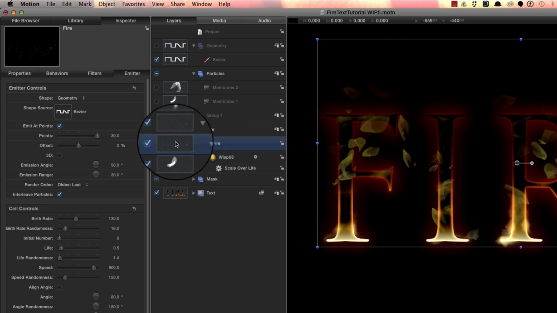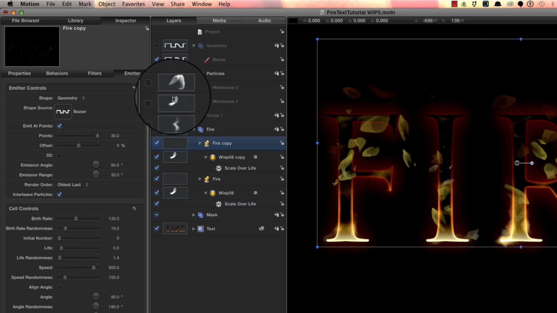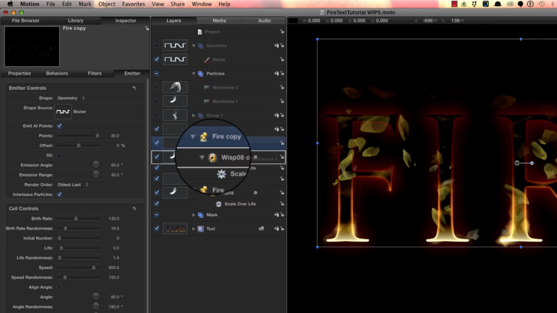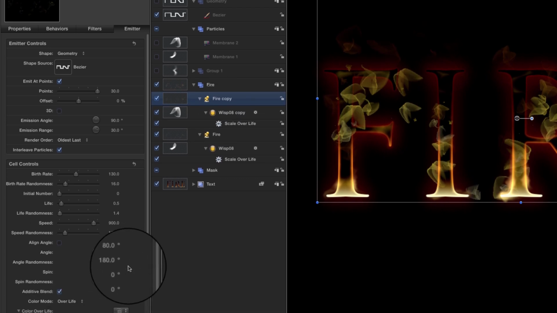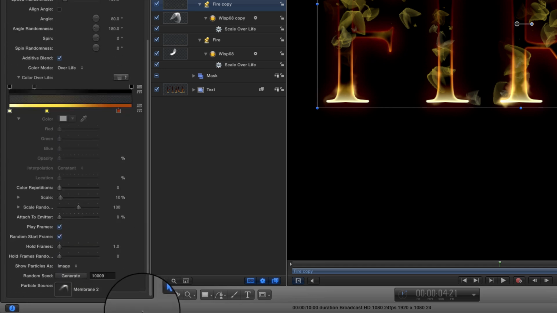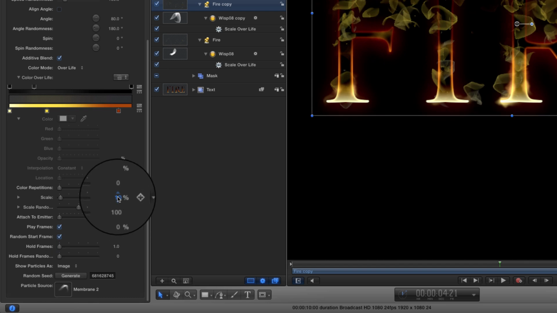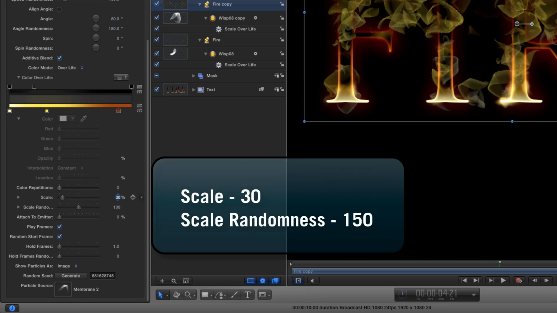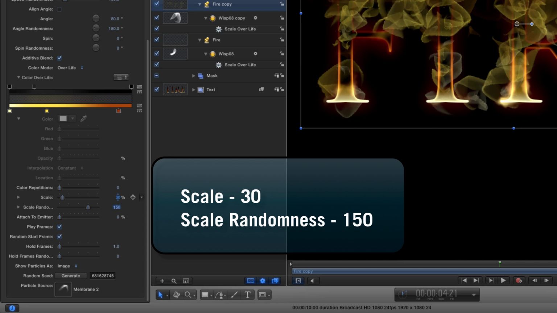And I'm going to duplicate it, Command D. First of all, I'm going to take membrane 2 and I'm going to drag it into the particle cell for that copy. And I'm going to come down to the bottom of the emitter controls and hit Random Seed. For this emitter, I'm going to set the scale to 30 and the scale randomness to 150.